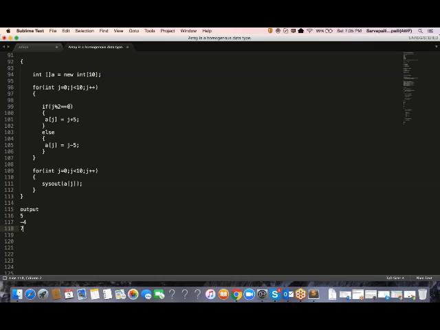Because see, first time what will happen? J is 0. It's an even number. 0 mod 2 is 0. It will go inside. a of 0 equal to 0 plus 5. So output is 5. Next time the value of j is 1. When the value of j is 1, if will fail, it's an odd number. So it goes to the else part. In a of 1, 1 minus 5, minus 4 will be there. So the answer of minus 4 is perfect.